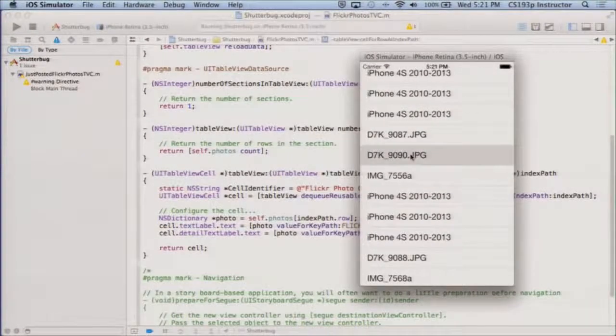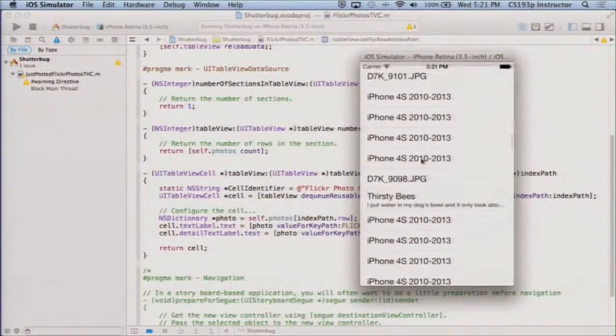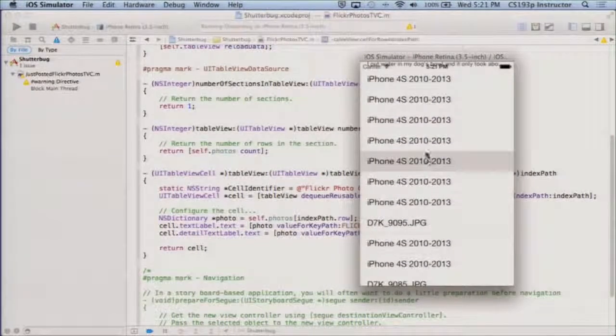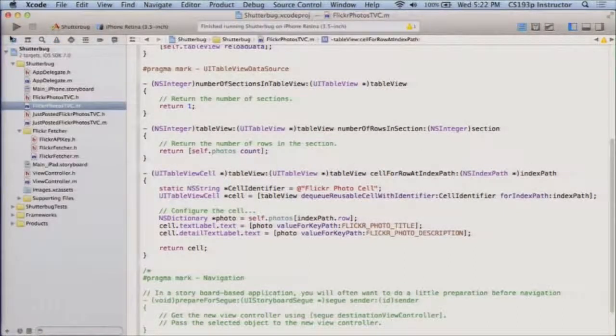Okay, that's cool. We can click on them. But it'd be sure nice if we could see these photos when we click on them, right? But of course, we need to do a segue to do that. So let's go ahead and do that. All right, so let's go back to here. And you know, this segue is really easy to do.